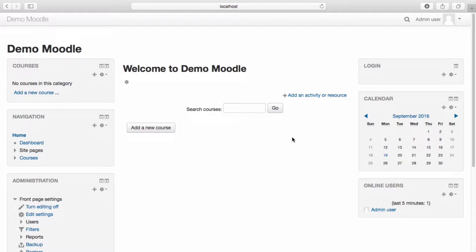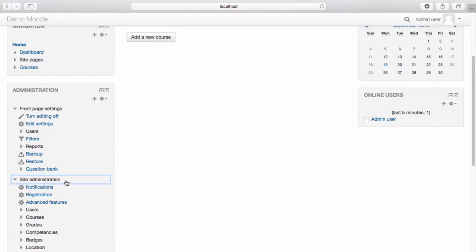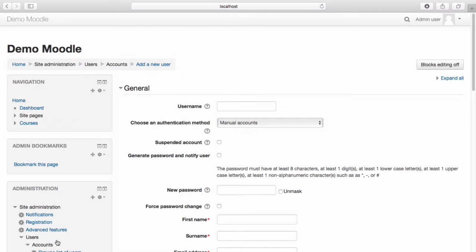First, navigate to the Site Administration menu. Select Users, Accounts, Add a New User. First, assign your user a username. Our authentication method is manual accounts, so let's leave this as the default setting.